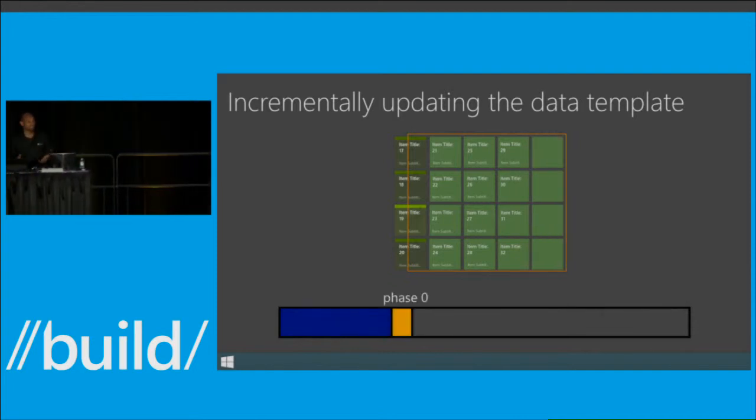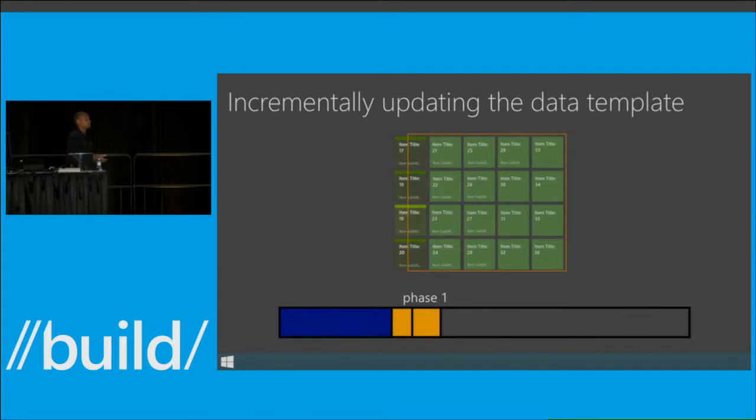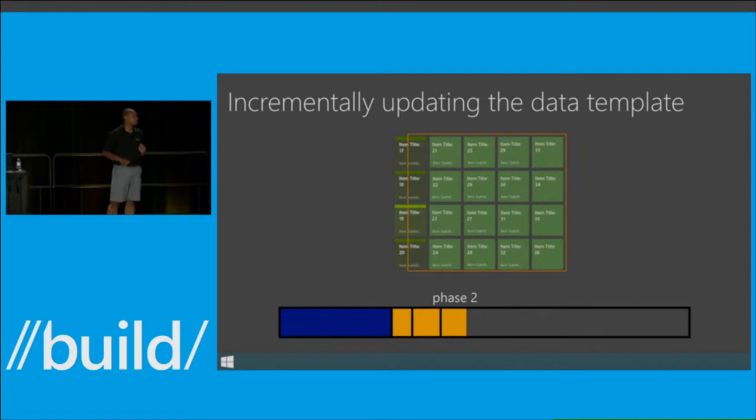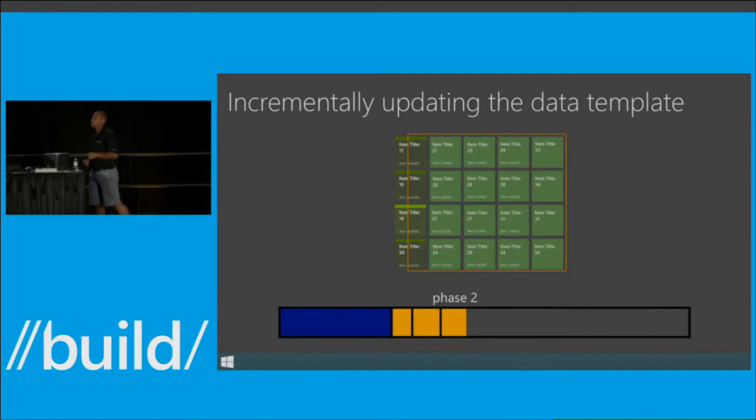We then do phase 0 for all the new elements which need to be brought onto screen, so we show placeholders for them. Then in phase 1, we'll show the titles for all the new elements. Now we're coming to phase 2, and the UI thread says, aha, I have some free time. Let me go and update the work that I sort of postponed from the last one. So now we showed the subtitles for item 30, 31, and 32.